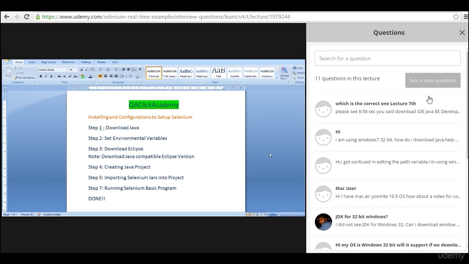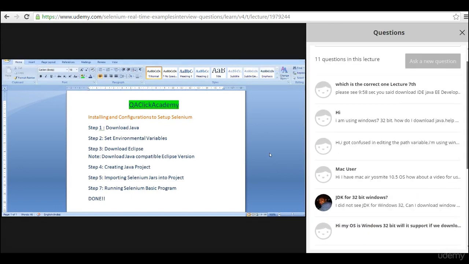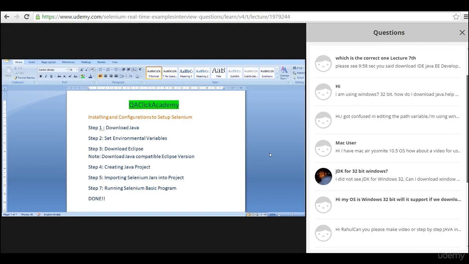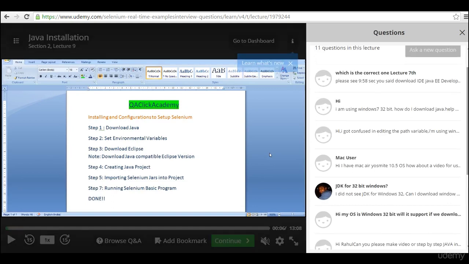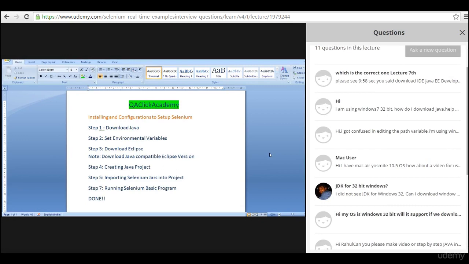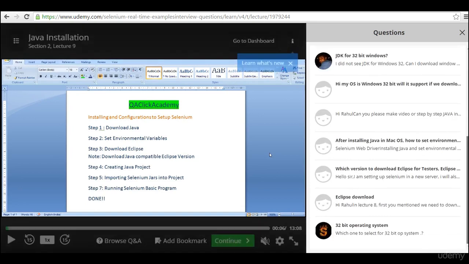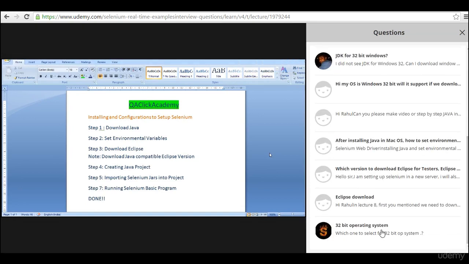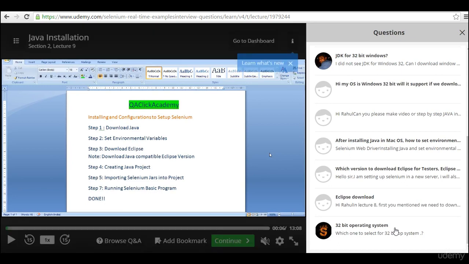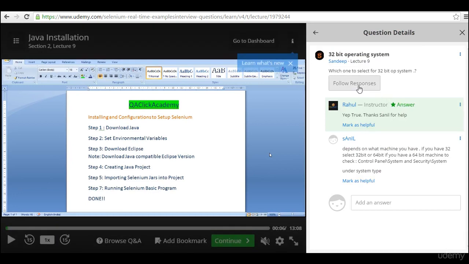Before you post a question, you can check the list of questions available here. These were already asked by previous students. Maybe your doubt may get clarified by going through these questions. If not, you may start asking a new question. So let's say I'll just click on this. Maybe you are not sure about the operating system your system is on. Here the student asks which one to select for a 32-bit operating system. Then you can see the reply that it depends on what machine you have. If you have 32, you get that kind of reply.